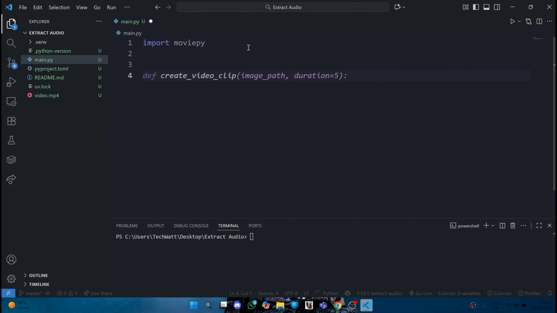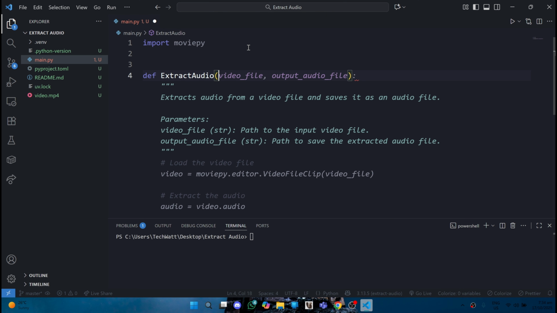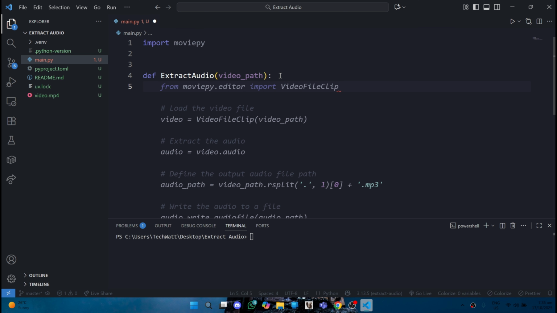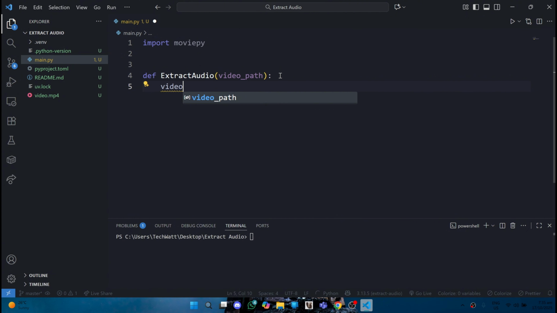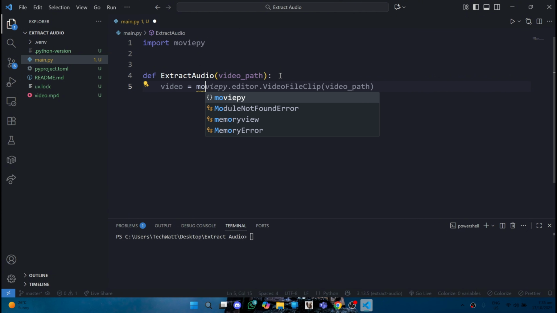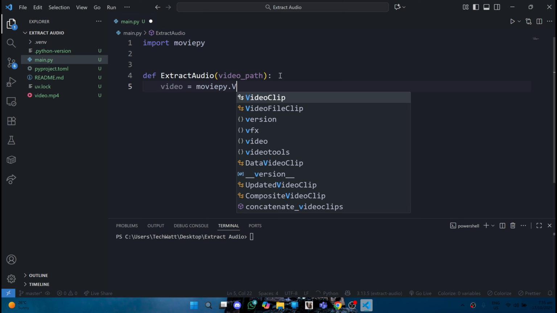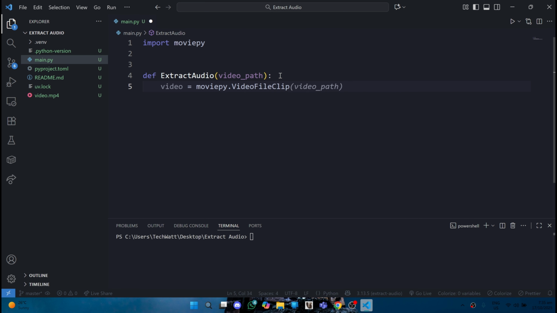All right, so down here we'll create a function. Let's call this function extract_audio, and extract_audio is going to take our video path, so I'll just type video_path here. Now to extract the audio, you need to pass your video file to a particular function from MoviePy. So let's call this one video, and video is equal to moviepy.VideoFileClip. In here you have to pass in your video file, and from this video object we can do a whole lot of things.